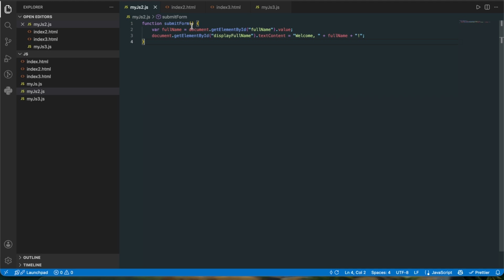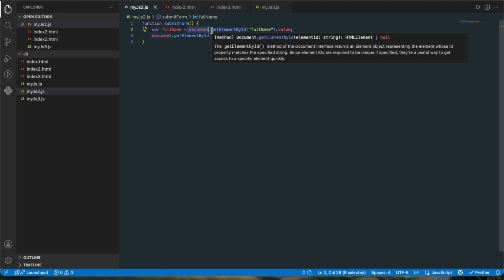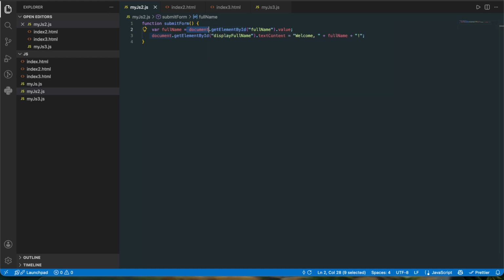Okay, then in line 2 we come to the document. Basically, with the help of document we fetch the whole HTML file. Okay, a dot getElementById.